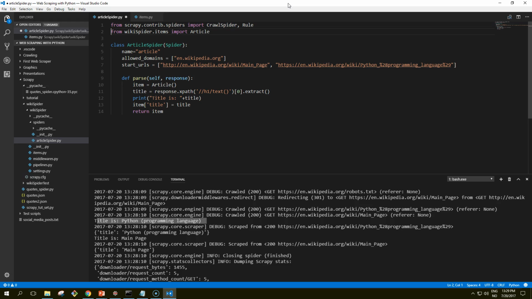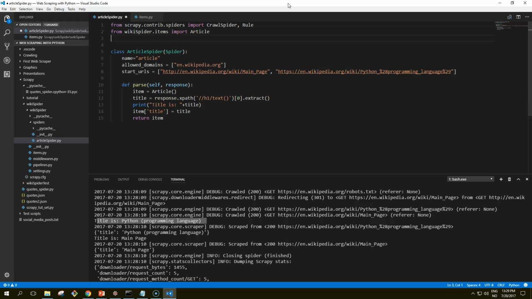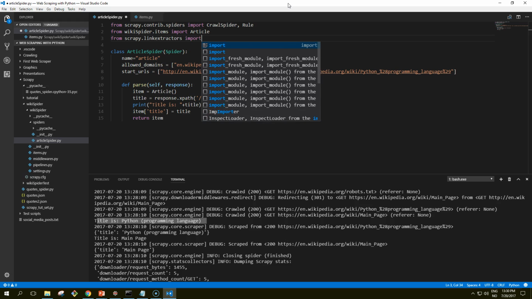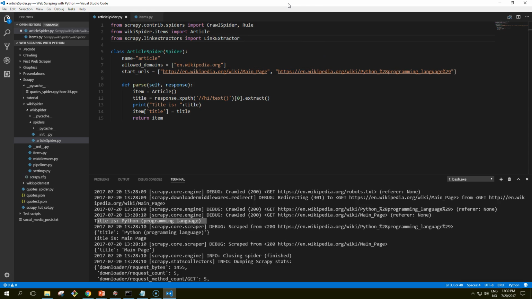Get rid of this. This should be the same. And from Scrapy link extractors, we need to import LinkExtractor. For the article spider, we need to use the CrawlSpider. And allowed domains is this, so we can get rid of this one.